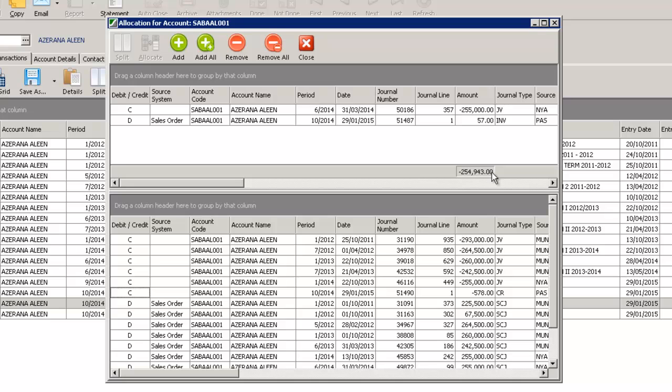Allocations need to balance to 0 in order for the functionality to completely function. I can then close this and it will immediately allocate these two transactions against each other in the Sun Systems ledger using an A marker. This is exactly the same as Sun Systems functionality if you were using the account allocation tool within the Sun Systems interface itself. In this case though, we have not had to jump into Sun Systems to perform this allocation.